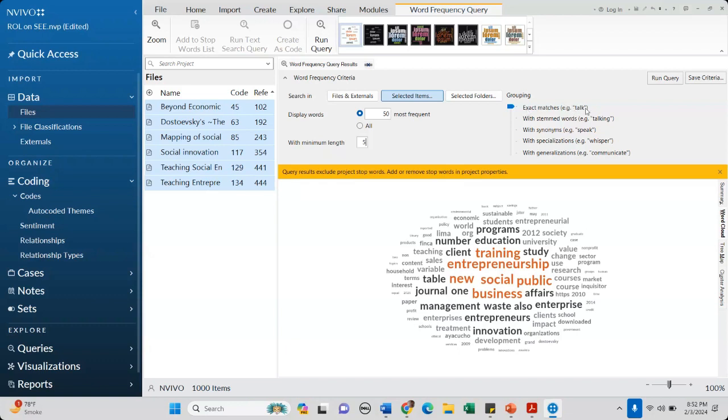For example, exact match means it will identify entrepreneurship as one word, enterprise as another word, entrepreneur as another word. So it will identify the exact terms. Entrepreneurship means entrepreneurship only. Whereas if I select the stem words option, it will identify entrepreneurship as one word, and under it, all the words like enterprise, entrepreneurs, enterprises.